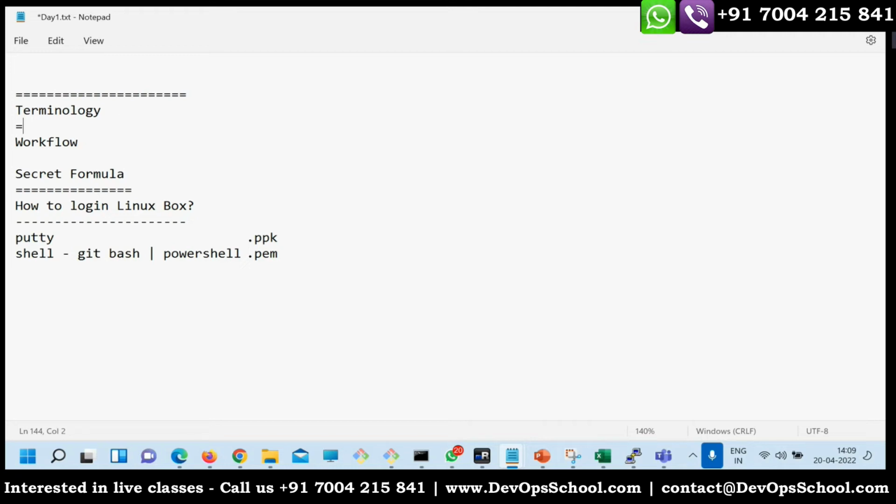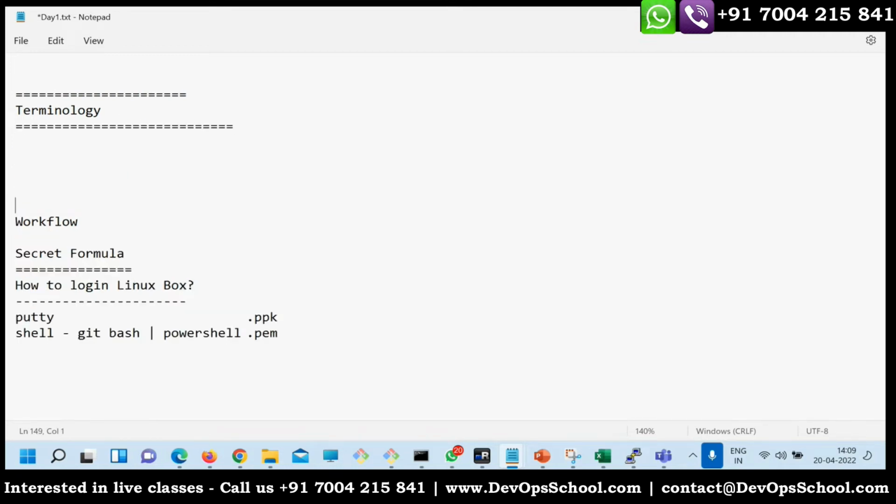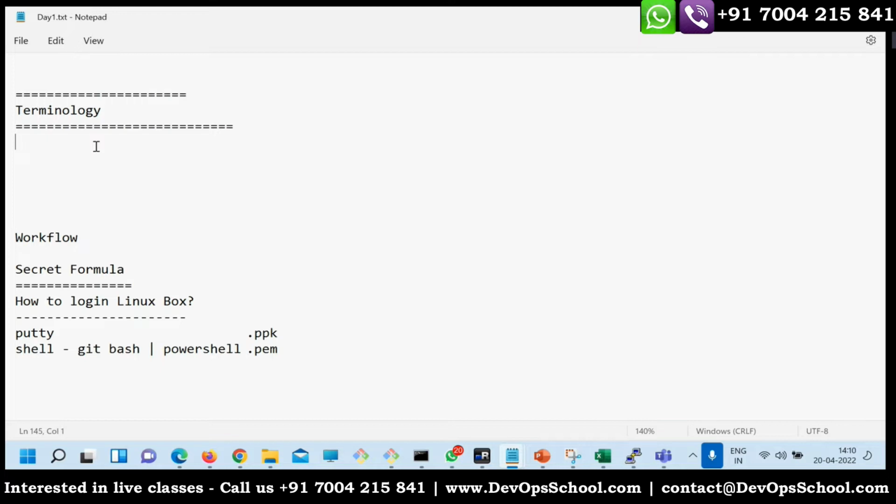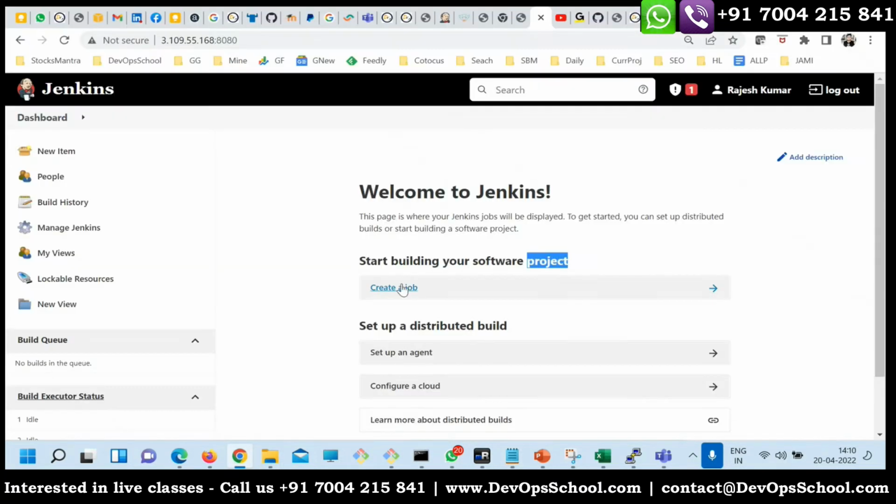So now I'm going to teach you some of the terminology. Okay. First thing, one thing I said in Jenkins, job is equal to item is equal to project. Don't get confused. All are same. Okay. Job, item, project. Here, see that.